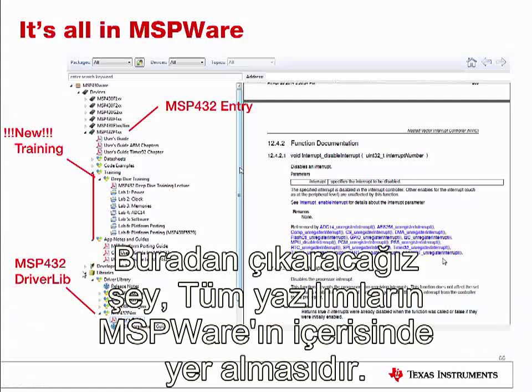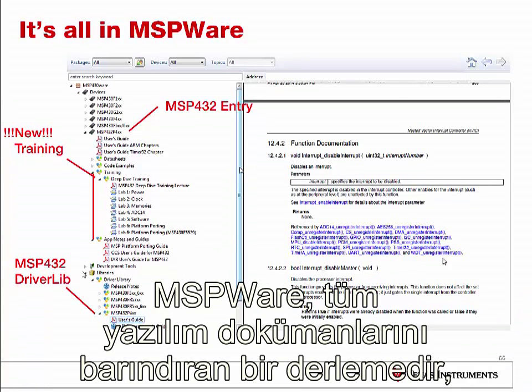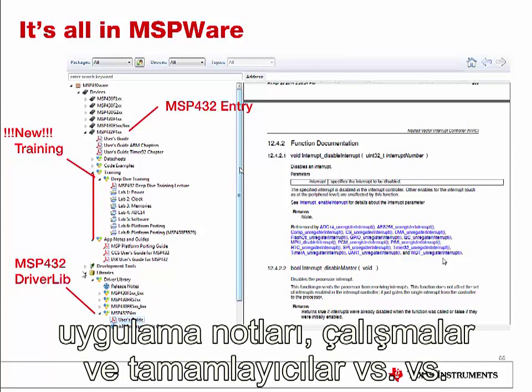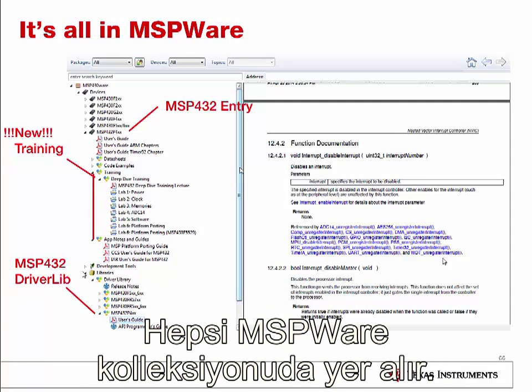If there's only one thing to take away, it is that everything software related is provided inside MSPware. MSPware is a collection of all software, documentation, application notes, training, collaterals, and so on and so forth. Everything is provided within the MSPware collection.